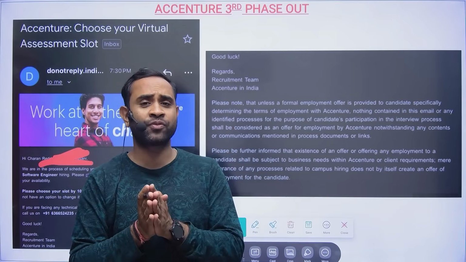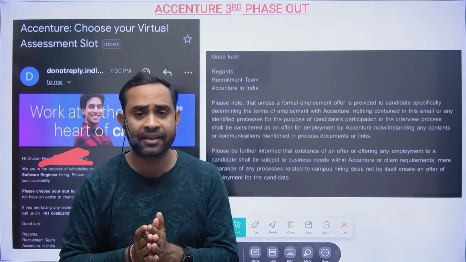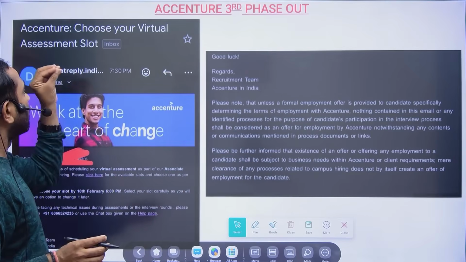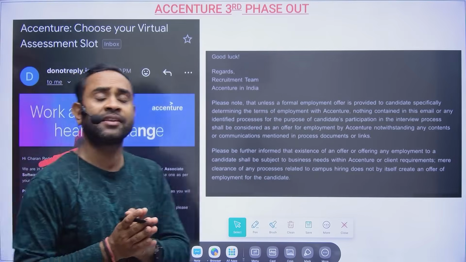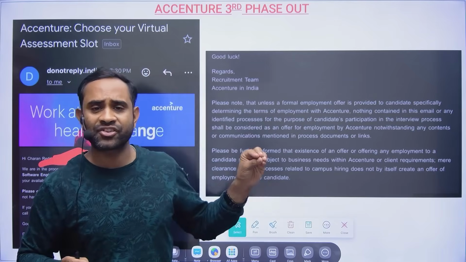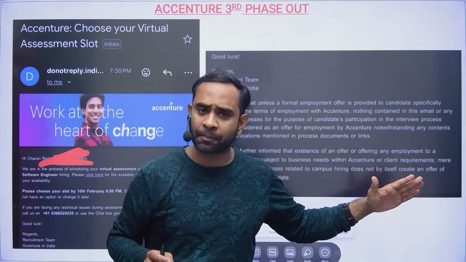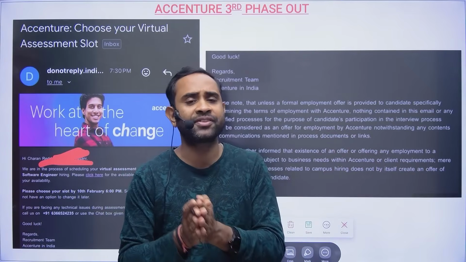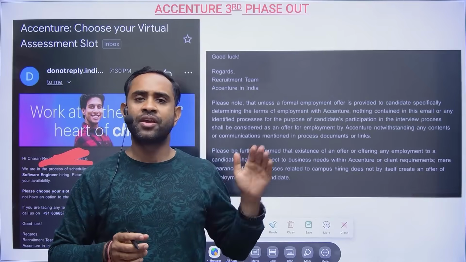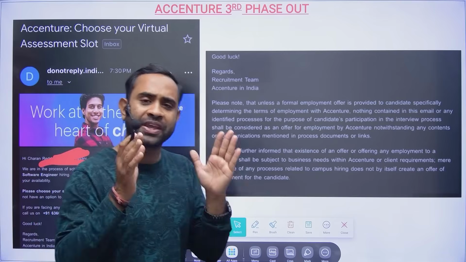There is big news coming from Accenture currently. Accenture has again started sending the virtual assessment slot mail. That means the phase 3 assessment has started. I can understand that for phase 1 and phase 2 the result is pending and the other processes are pending, but that always happens this way only. So right now the phase 3 assessment has started, so please don't worry about it.